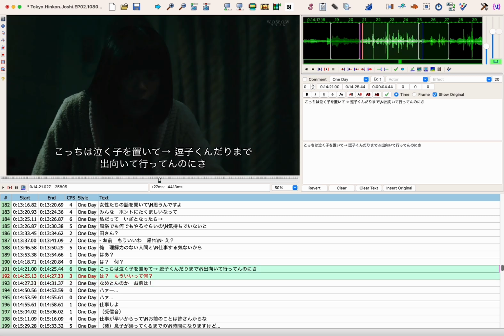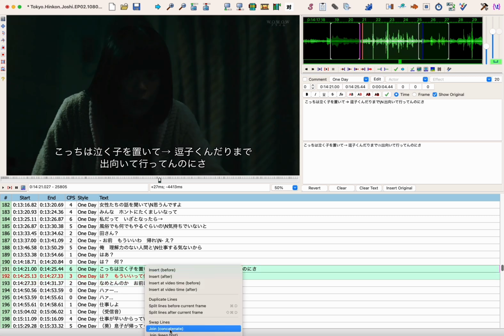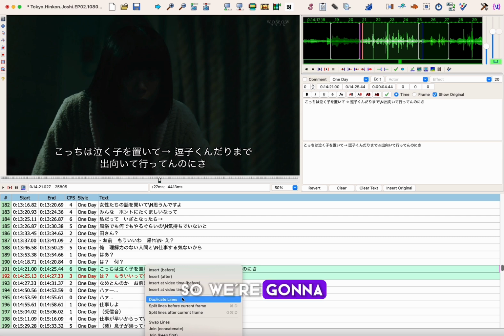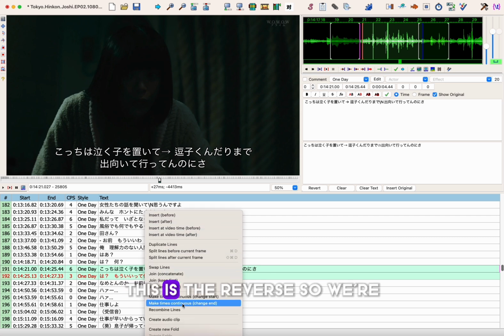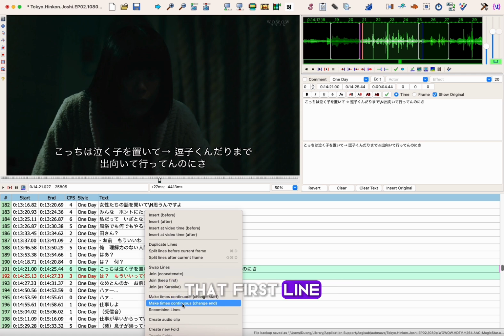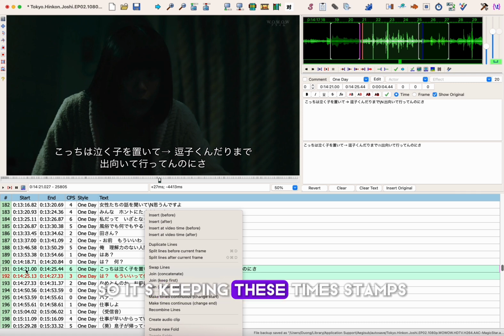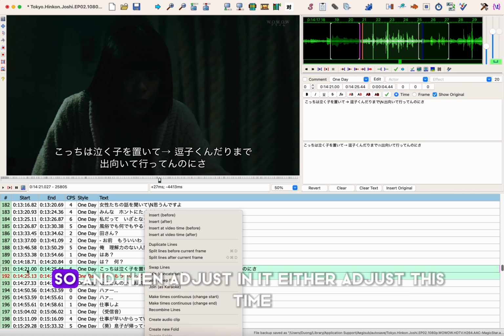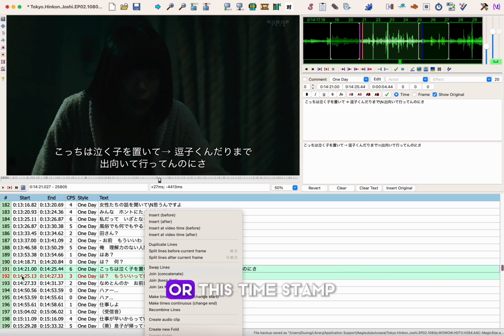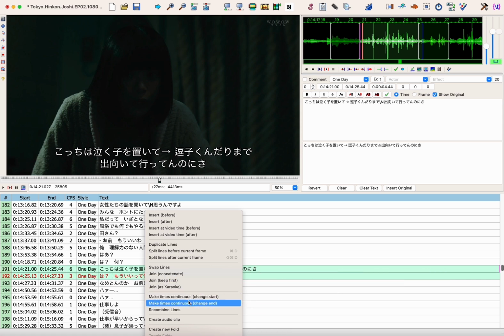So this one actually clashes with the top one. So this is the reverse. We're going to make times continuous and then change the end. When you change the end, it's usually changing that first line, so it's keeping these timestamps, and it either adjusts this time or this timestamp. So we're going to do change end.